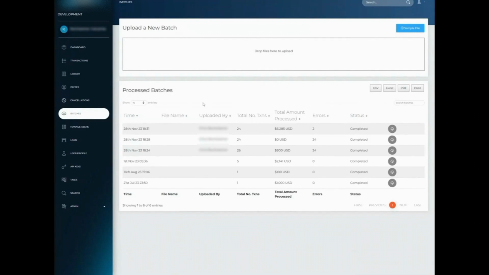It processes automatically, and then the results appear down here in the process batches section, where it shows, okay, Chris uploaded a file. There were 24 total transactions. Basically, 2 of them had errors on them, so we uploaded 22 of them for a total amount of $6,200.